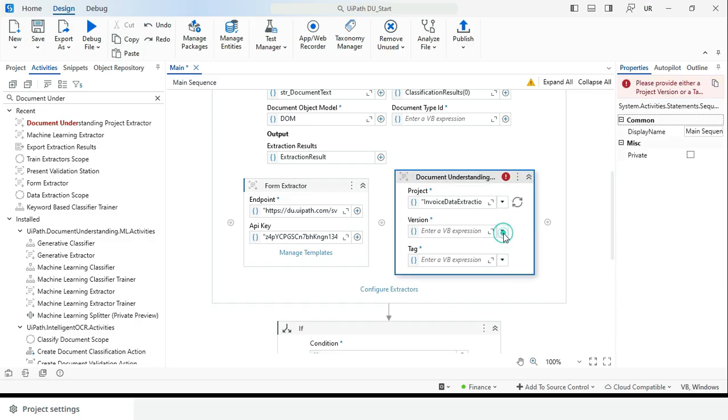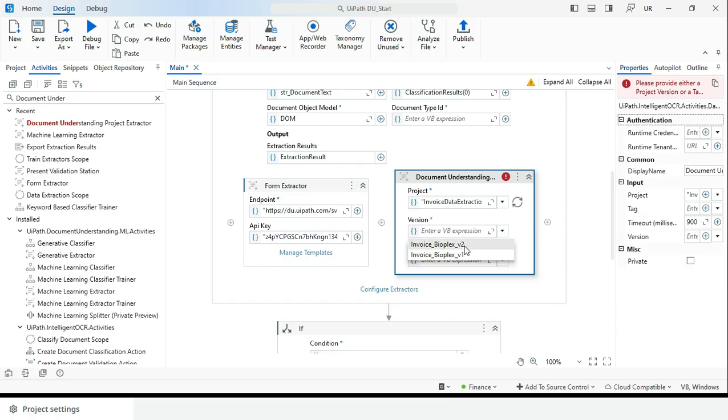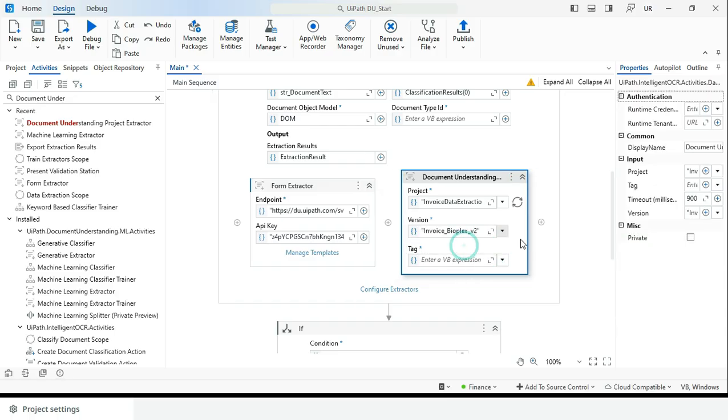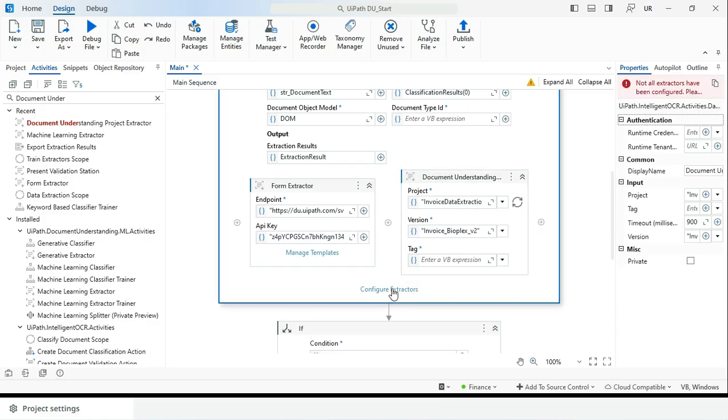And then version. Which version do I want to access? I want to access the second version, so I will select that, which is deployed. Now we need to choose the tag. Tag is staging. Okay, so I'll go with version 2. It's not allowing me to choose the other one. I don't know why. Now we'll configure the extractor.